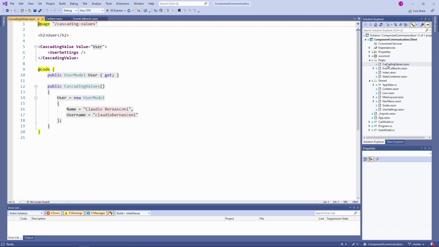In the Cascading Values page component, we define a user property of type UserModel and assign values to its fields. In the template section of the component, we use the Cascading Value component and set the value property to the user property we created in the code section. Every component wrapped in the Cascading Value component has access to the value in the value property, even though we do not populate it as an argument when using the component.